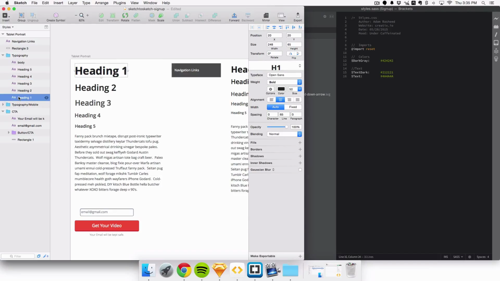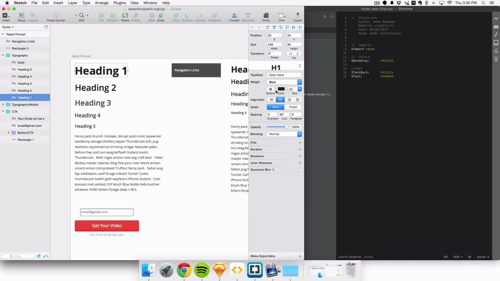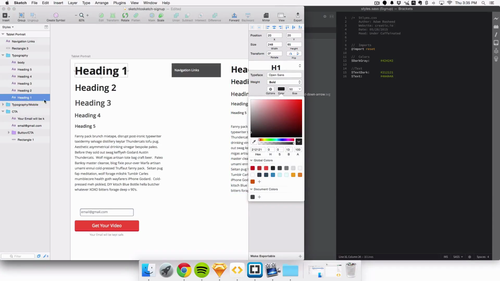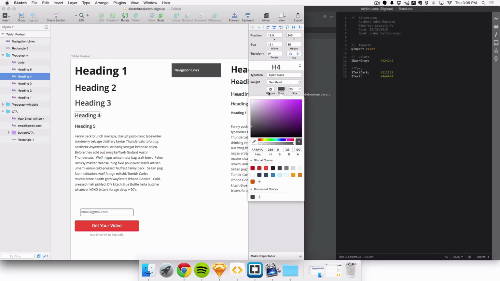Okay, so our heading is 424242. This also is 212121 actually. Yeah, it's 212121. Same with H1. Let's see where H3 is. It's a little bit lighter. It's our 4A. We have that. And 4A.